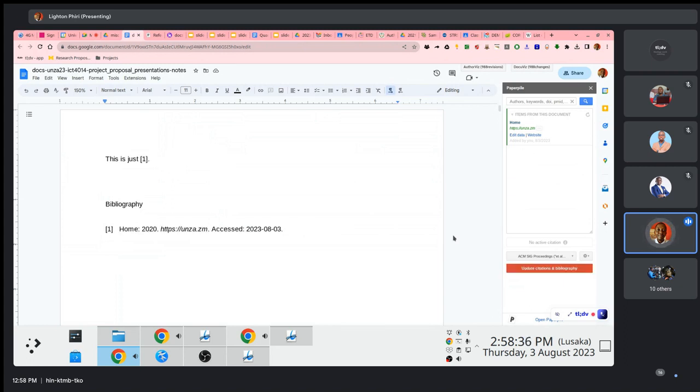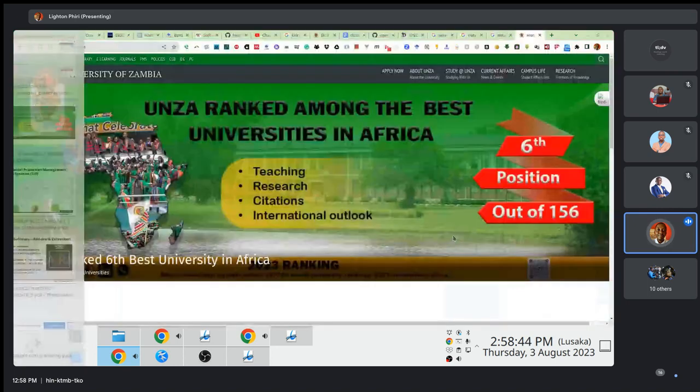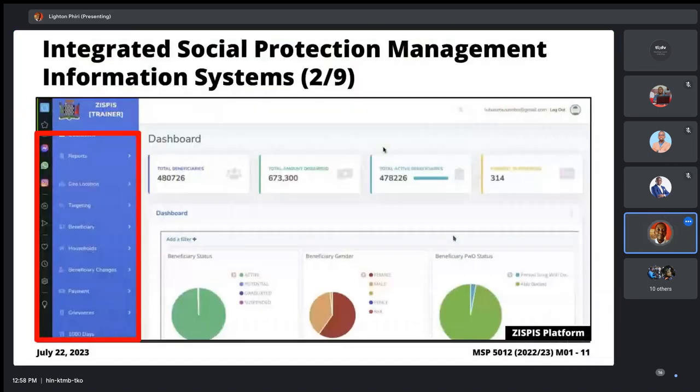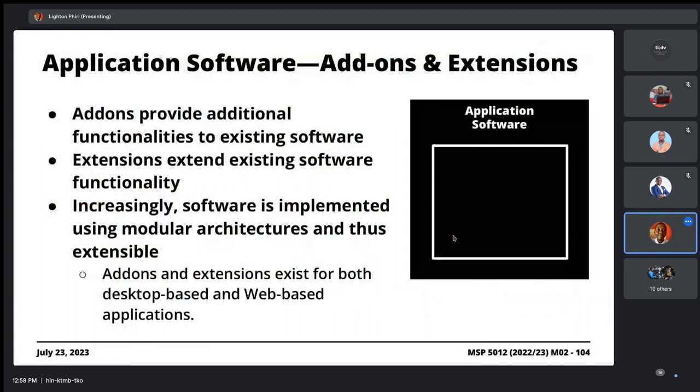But the key thing here is that I'm able to do this because the functionality of an already existing piece of software has been extended using an add-on. Sometimes it's called an extension. Sometimes it will be called a plugin. And I think you do this in Word as well. In Word, you can actually install plugins and extensions. All right? I don't know if that makes sense.